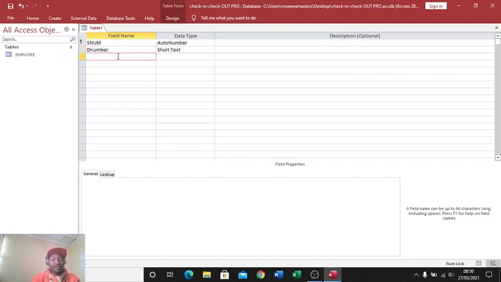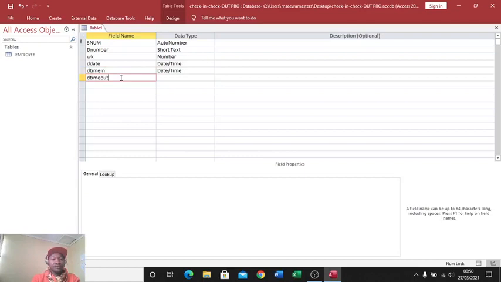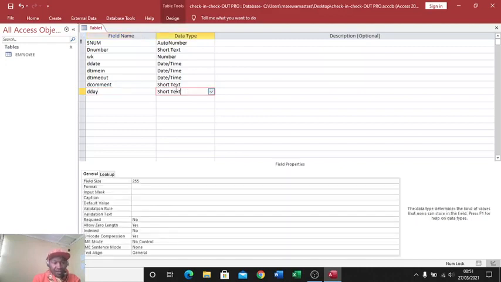Then we can have the week. This is number. You can also have the D date, this is date and time. You can have the D time in, date and time. You can have D time out, date and time. Then you can have the D comment, and then you can have the D day, that way. Therefore, this is D comment, this is D day, this is number, this is okay, just fine.